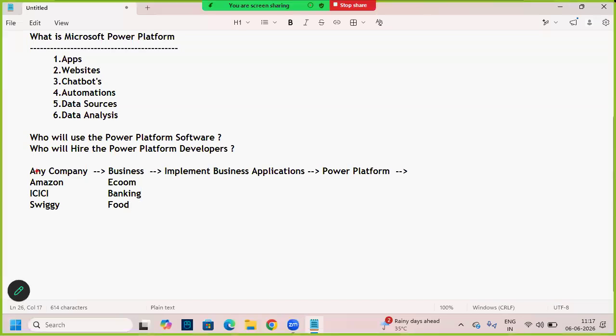If there is any company that wants to start a business, then before starting the business, what do the companies need to do? They need to implement some business applications. So to implement the business applications, what software are the companies using? Power Platform. Now we understand who will use Power Platform: companies will use it.